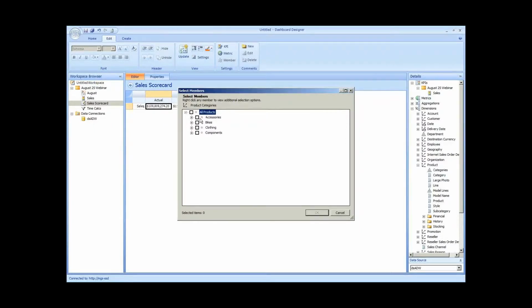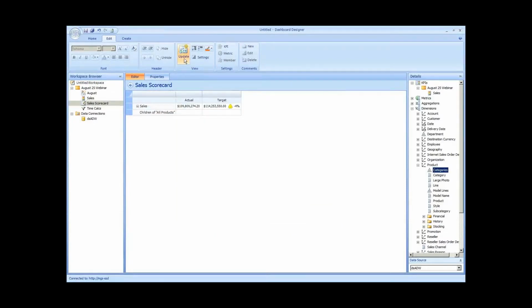Okay, so what I'm going to do is I'm going to right-click on all products. You've got a couple different options here. One, you could manually select the different products. What would happen over here is if we actually started selling a new product category, it wouldn't appear. So what you can do, you could right-click, say auto-select members, and select children. Now, I'm going to hit update.